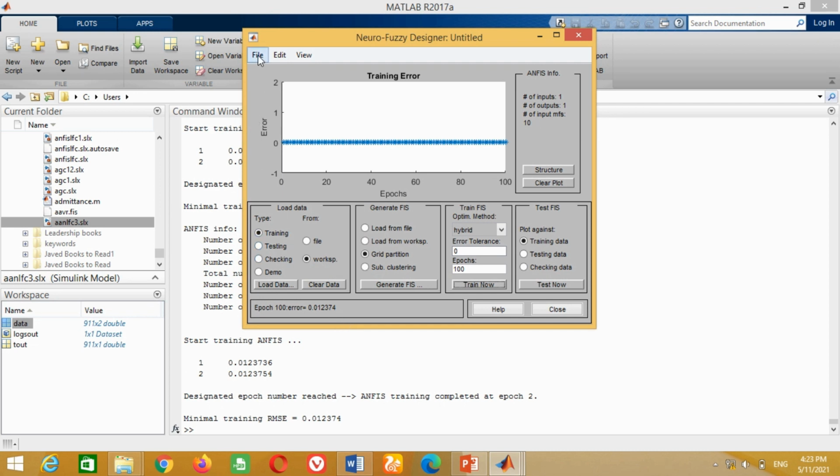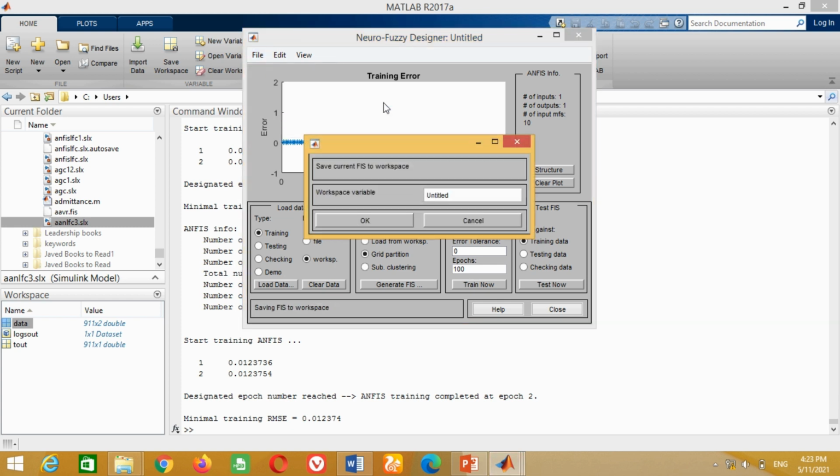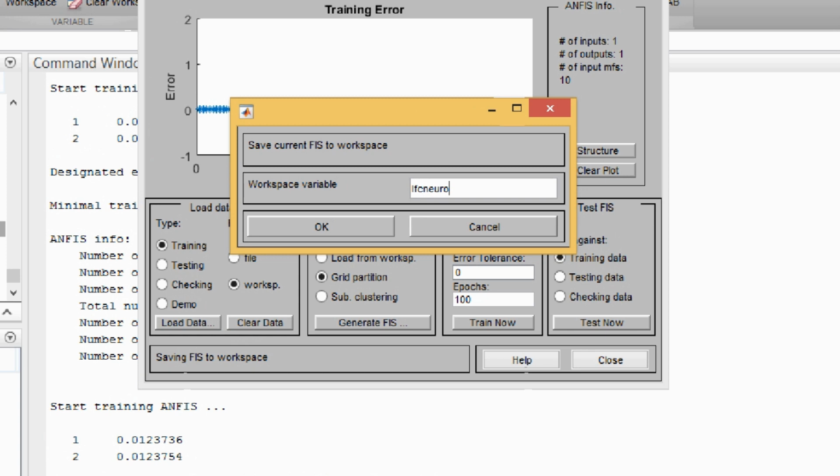Now we have to save it. First, we have to export it to workspace so that we can use it in our model. Otherwise, it will give error. To export it, go to File, click on Export, then click to Workspace. A new window will open and ask for the name. Write any name of your choice. I choose LFC Neuro as the name and press OK.